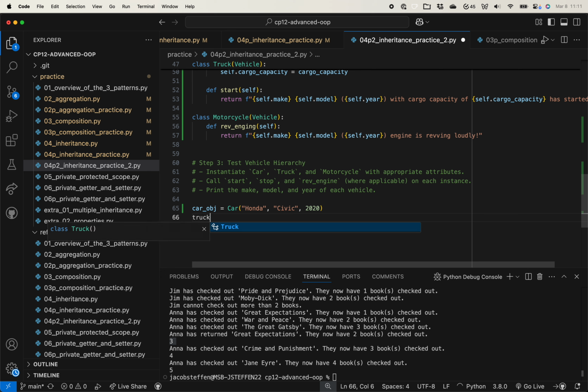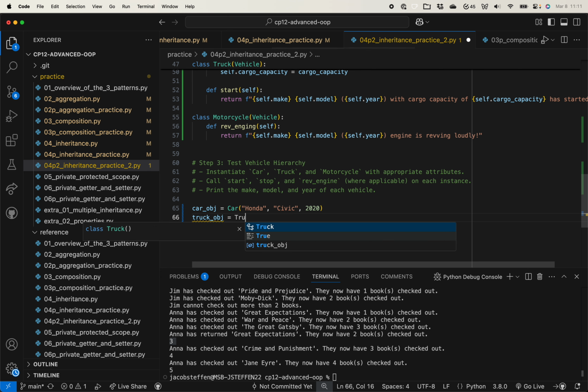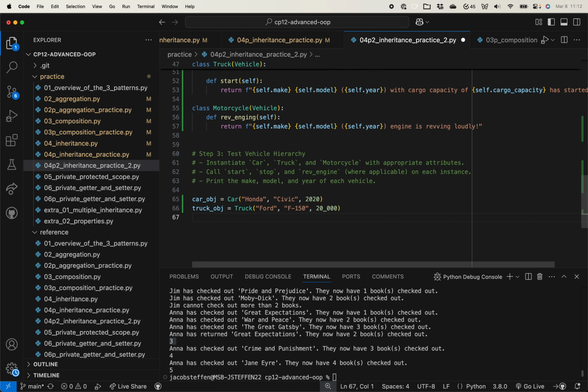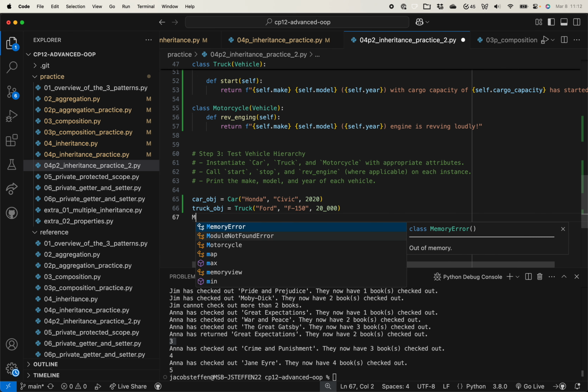Let's do a truck object equals a truck. Ford F-150. I have no idea what typical cargo capacities are. I honestly don't have the faintest idea. Let's say 20,000 pounds. If that's horribly off, leave a comment on this video. That's revealing a gap in my knowledge.